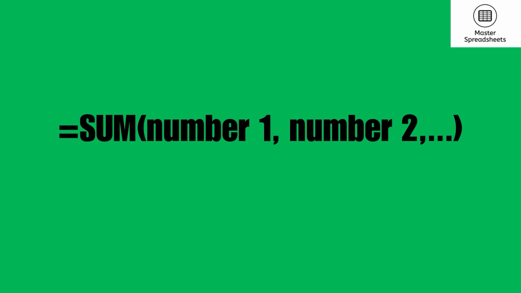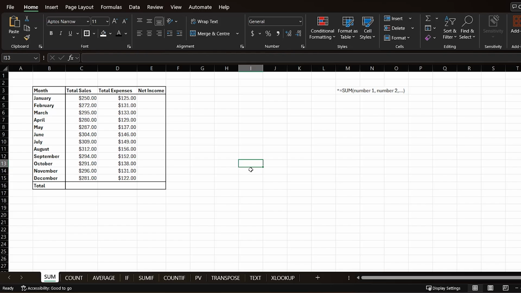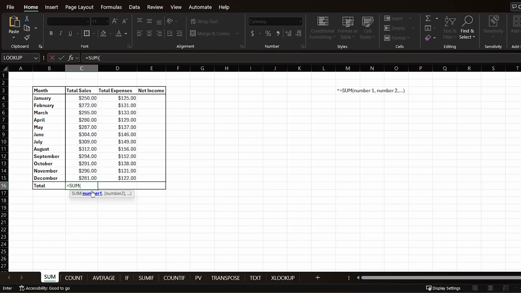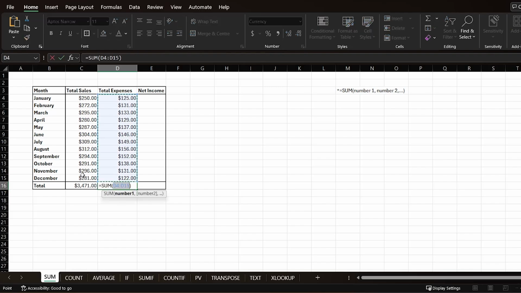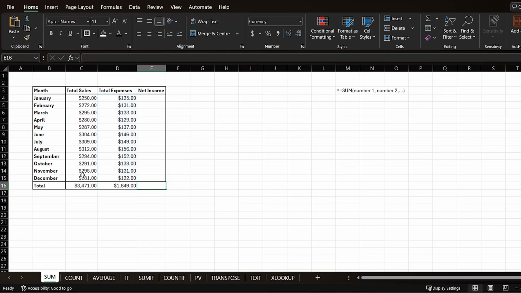Okay, formula number one is the sum function, and this basically just sums up all the numbers in a selected array. So in this example here, we have total sales and total expenses for a whole year. And if we want to sum up each of these columns, we would do the formula equals sum, open parentheses, and then highlight all of these and then do a close parentheses. Another way to do this, which is just much easier, is to hit Alt equals, sums up all that, and we can hit tab, and there we have it.